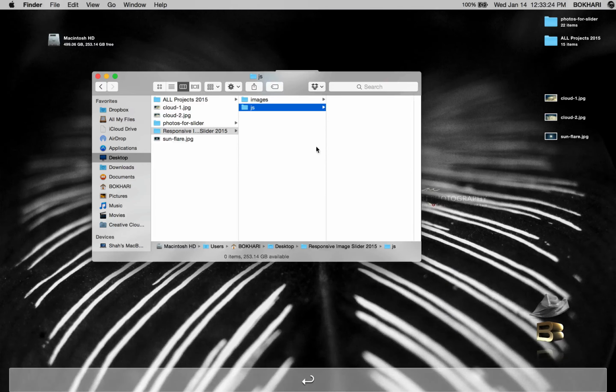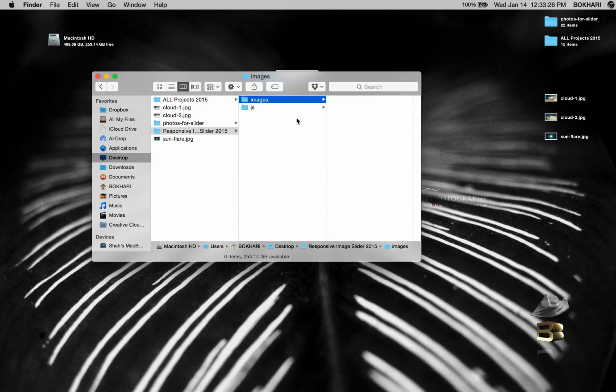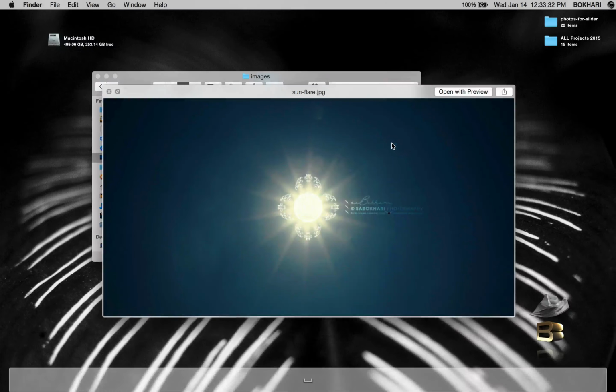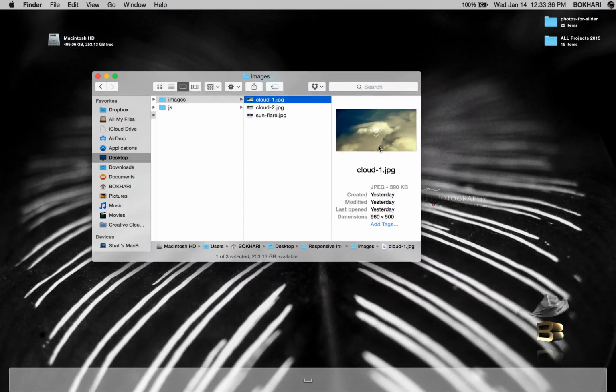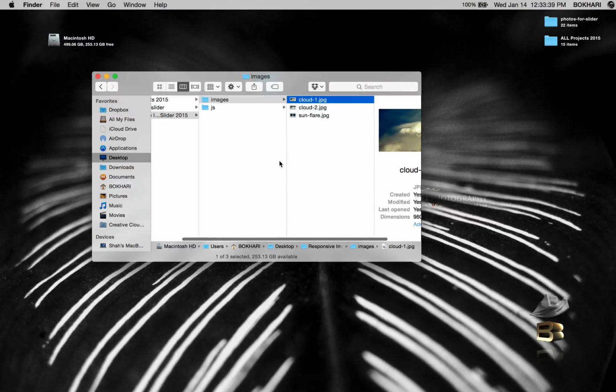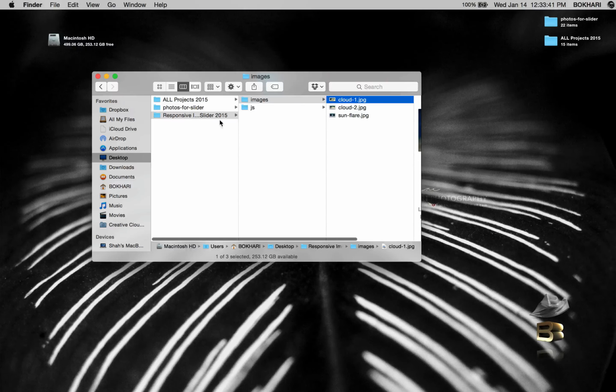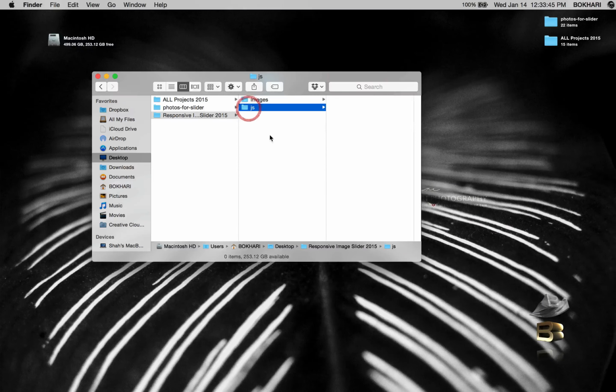Okay, so in the images folder, we're going to put these three images in there because we're going to use these images in our slider, and these are my photography. I hope you like it. So moving on, so we created two folders within the root folder. Okay, so one is called images, another one is called JS. So the JS folder is empty right now.